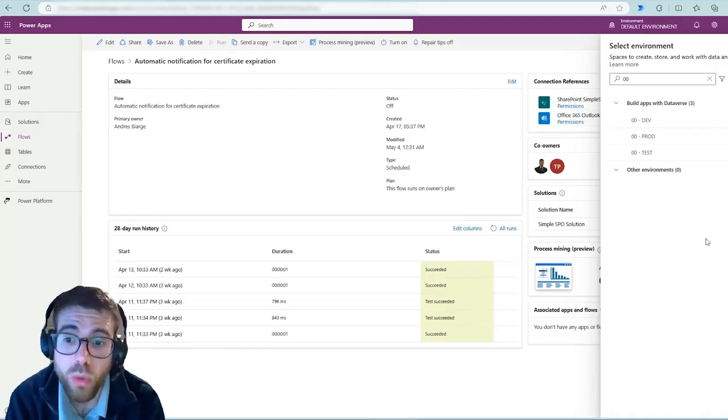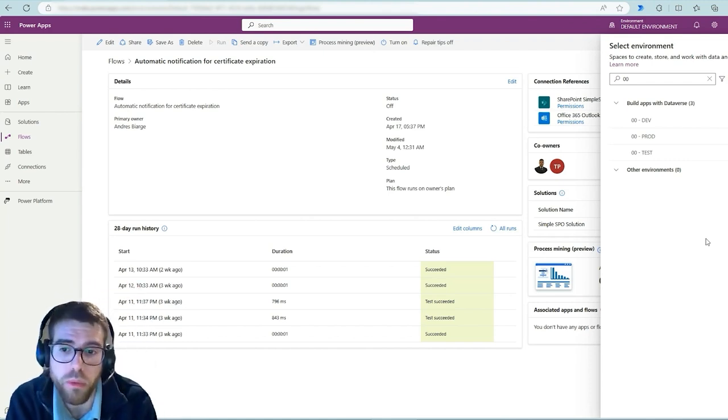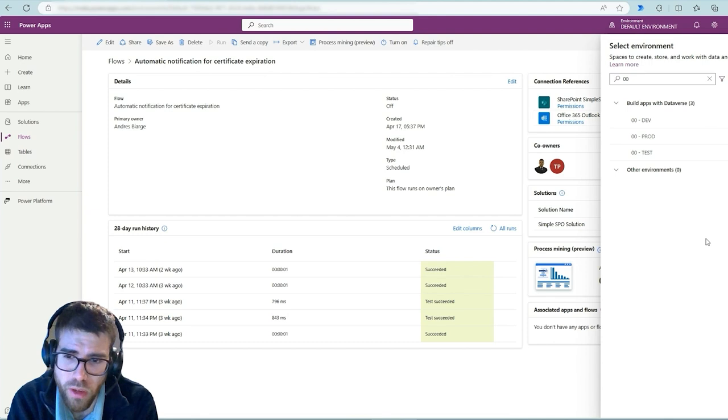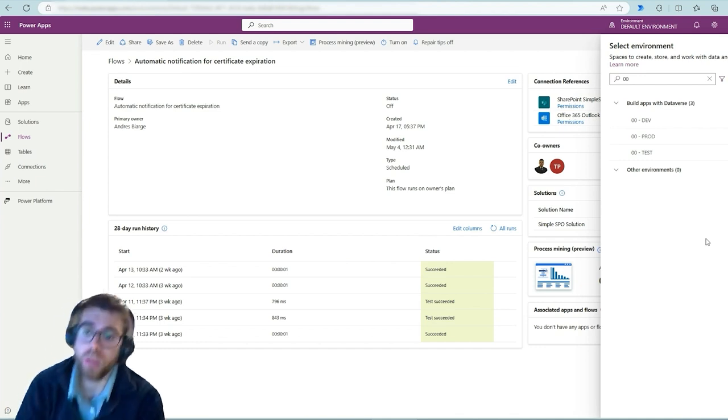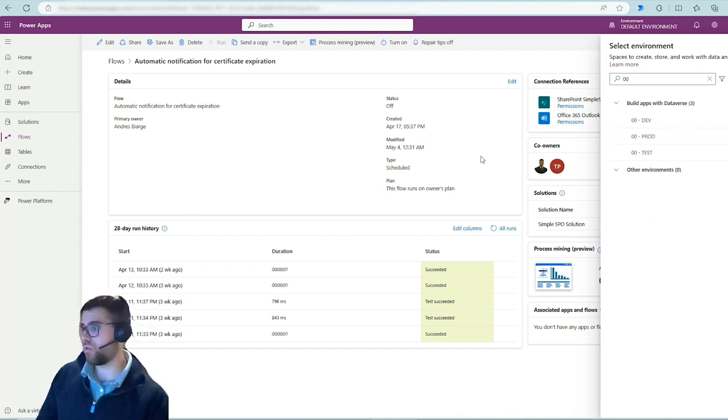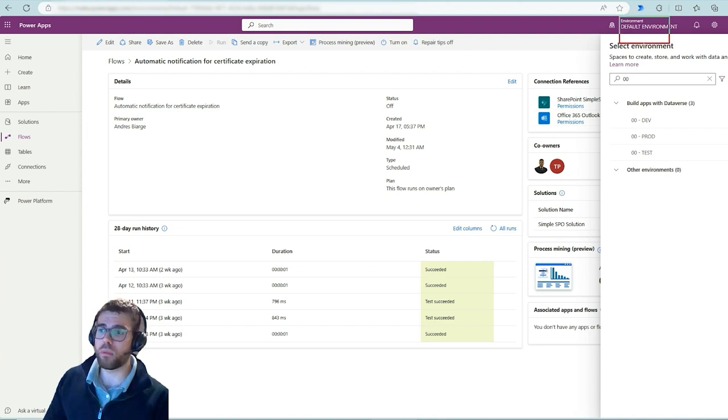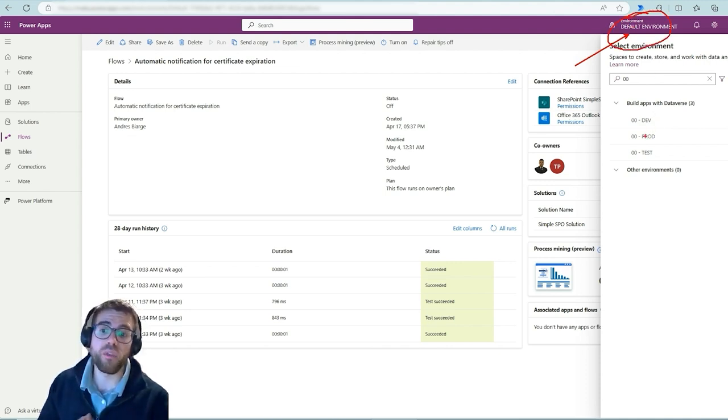Now let's see how all these things we've talked about, environments and solutions, look in the system. We will see in a moment what this means in the maker portal. So let's jump back to the maker portal. We were working with a flow, which was in the default environment. And now you see that if I select here, and I click in here, I can see different environments. I can select from the different environments I have access to.